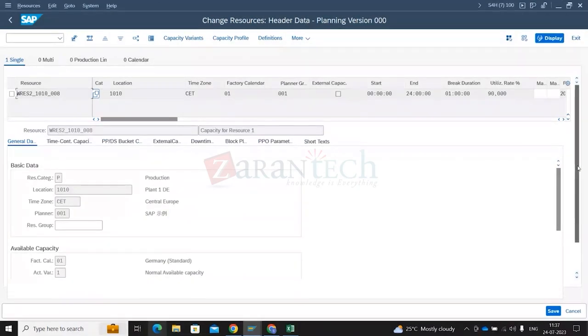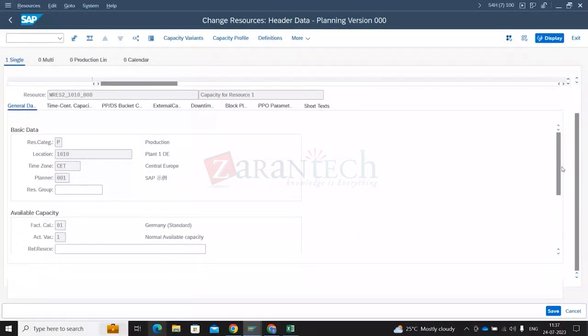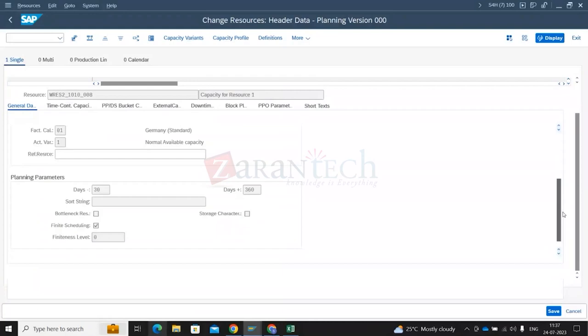So there is something called time stream availability of the resource at the bottom. Yeah, this one: 30 days and 360 days. Okay, so I never set that up, right? This is set up by default, 1 year: at least 30 days back from today and 360 days from tomorrow. So the moment the resource gets transferred, it is automatically extended to this period. That is why the time stream was also for 1 year, I guess.